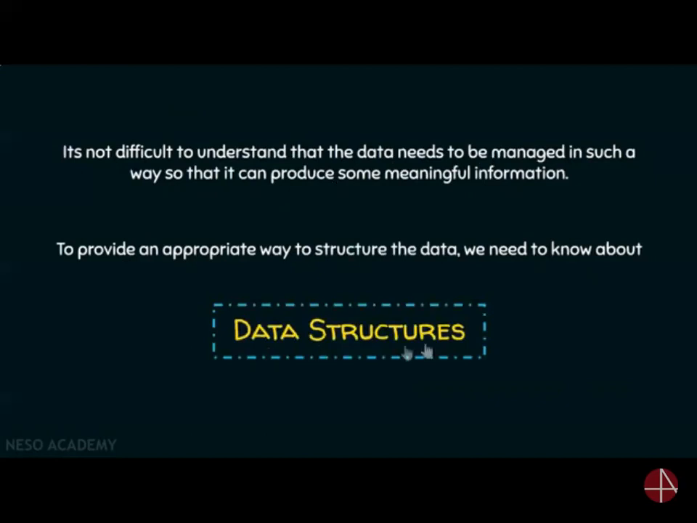Data structure gives us the way to structure the data, to appropriately manage the data so that we can get some meaningful information from it. And not only that, we can use it whenever required in an efficient way. This is the reason why companies are preferring this subject over other subjects, because this is a very important subject, right?